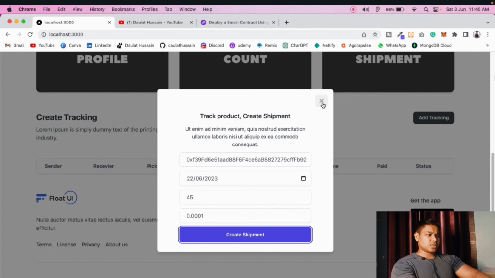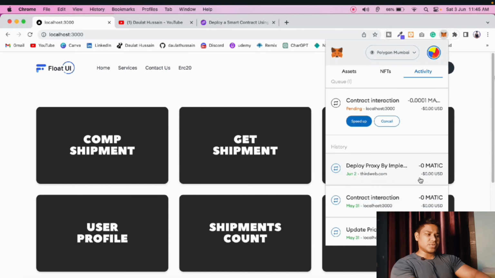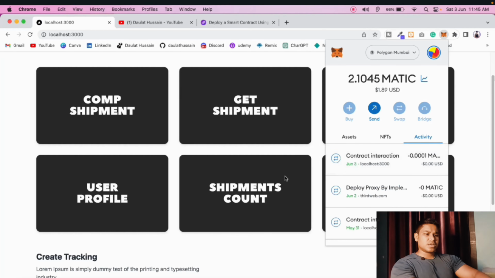So let's close this one, and if I open the MetaMask, you can see the transaction is still happening. We are interacting with the transaction. So when we did the testing in the localhost, it went very quickly, but here it's taking a different time. So just wait, and it's happening. Just a moment, and here the transaction went.